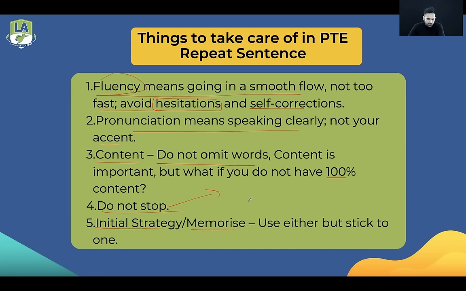What's the initial strategy? Let's say the sentence is, "I'm going to London with my friends." While the audio is going on, just write: I am going to London with my friends. So, I A G T L W M F. I am going to London with my friends. So if you are comfortable, you can write the initial for each word in the sentence, but most of the students are not, because the sentence is quite fast.